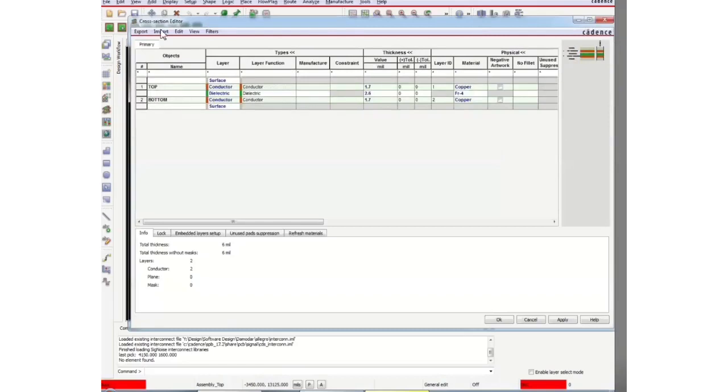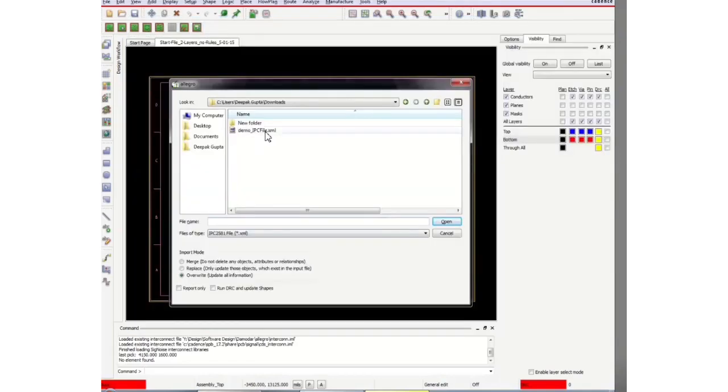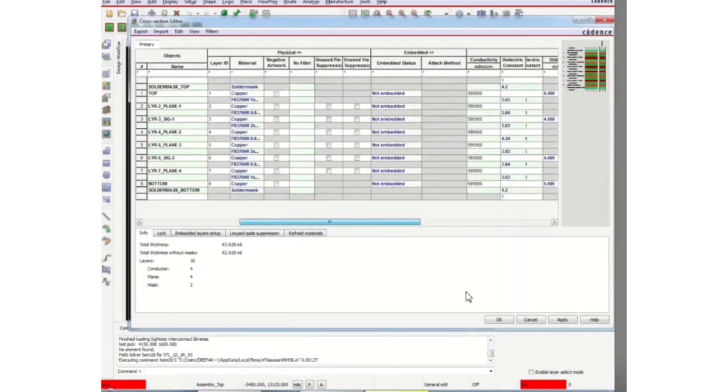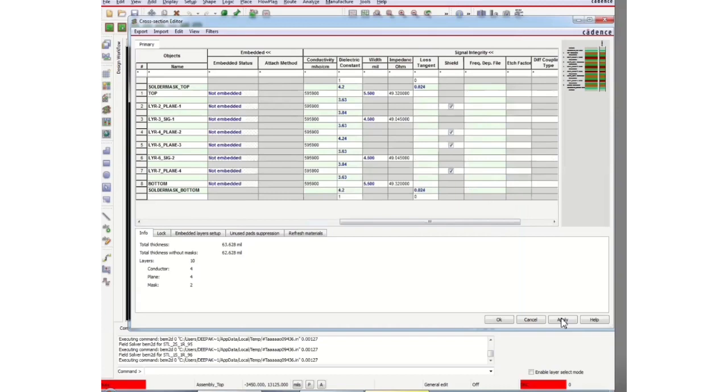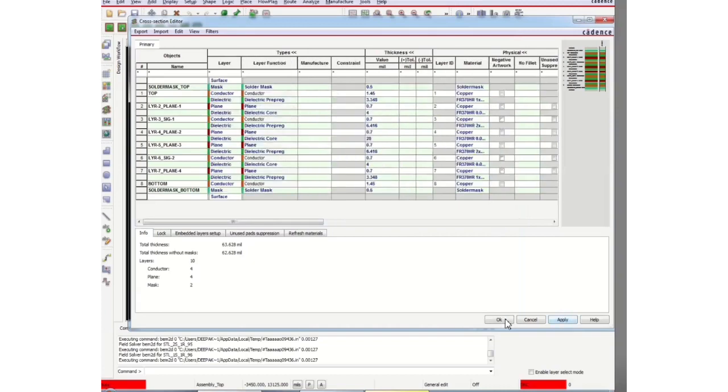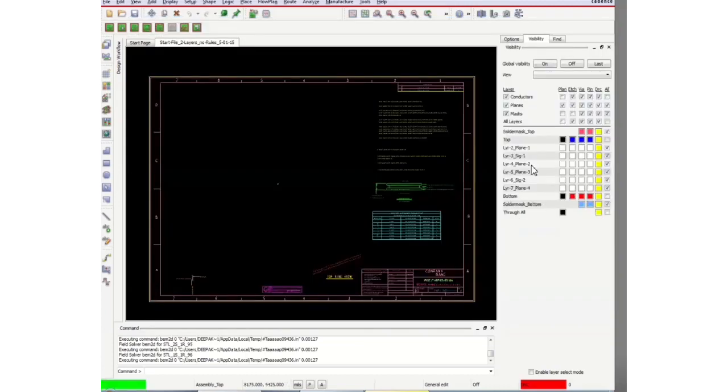Now, click on Import, select IPC 2581, and hit Yes. Next, go to the Downloads folder and select the IPC file. The stackup and the impedance data are now imported into your EDA tool. Click on Apply and OK to view the changes. This is one of the quickest ways to import your design files in IPC 2581 format.